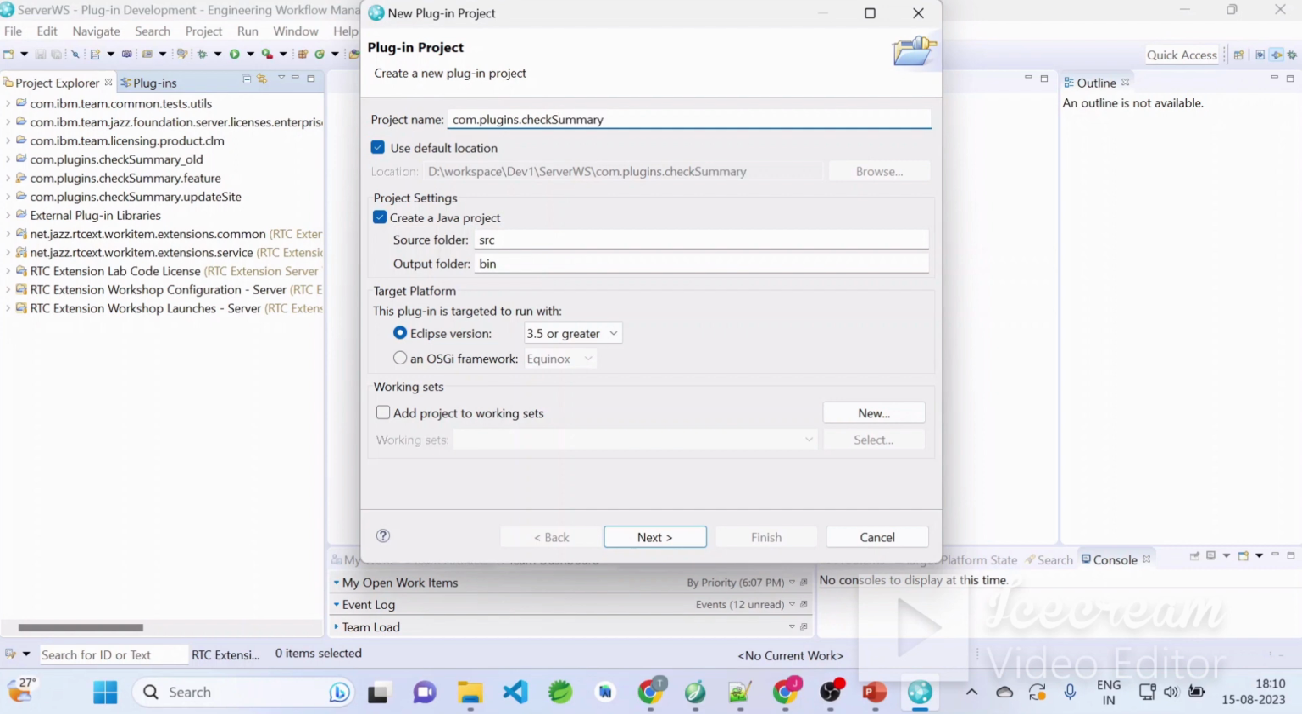We are adding this plugin just to verify if some user puts a hash mark inside the summary, then it will throw an error that it is not allowed to put a hash mark inside the summary. To handle that exception and show this error, we are writing this plugin. com.plugin.check summary is our plugin name.